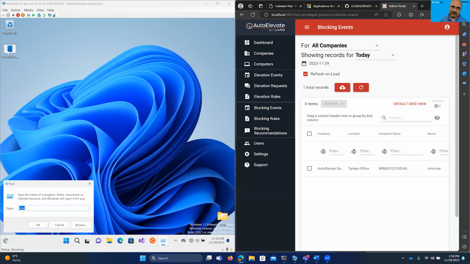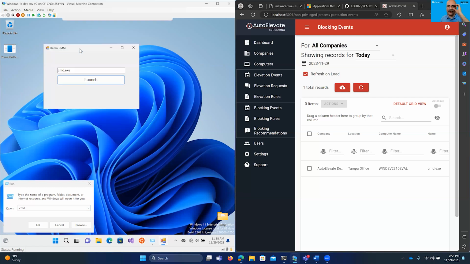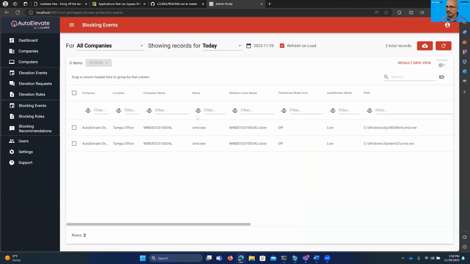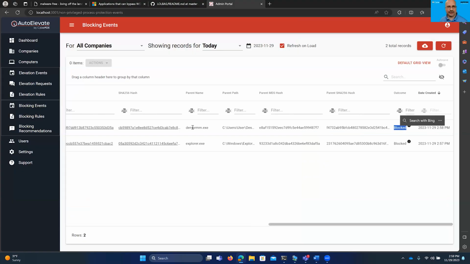Well, I have here this little demo RMM, which is going to pretend to be whatever RMM you're using, whether it's Synchro data or whatever the case may be. Being that I have that block rule, if I try to launch it, oh, access denied, exactly as expected. We'll go to the events, and we'll see that there is in fact another event, and this time it blocked it, but notice that it has a parent. It tells us what launched it. In this case, what tried to execute it was my demo RMM.